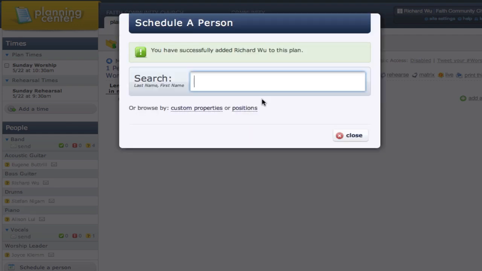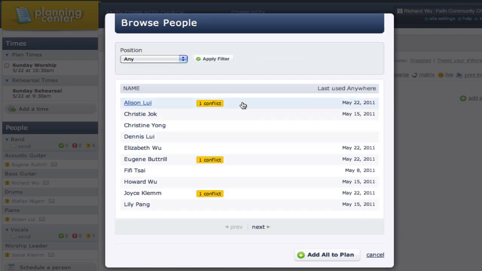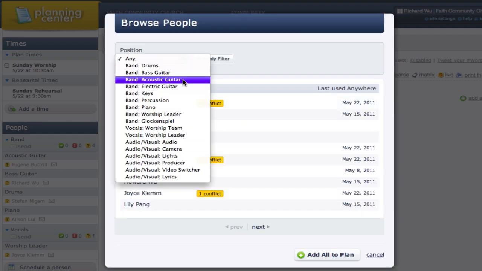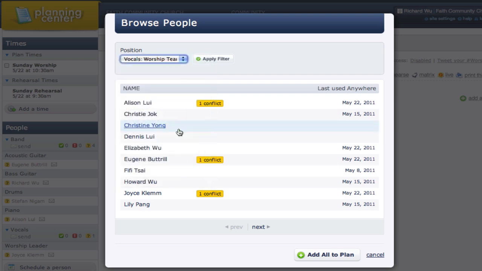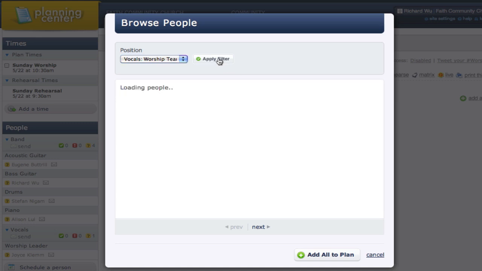Finally, we need some background vocalists, don't we? So Joyce, I'll put Nadine with Joyce because they sing well. We'll go by the positions. Position, let's go to vocals. There's worship leader and there's worship team. So we're looking for people on the worship team. Click apply filter. Don't forget to do that, else it won't matter.